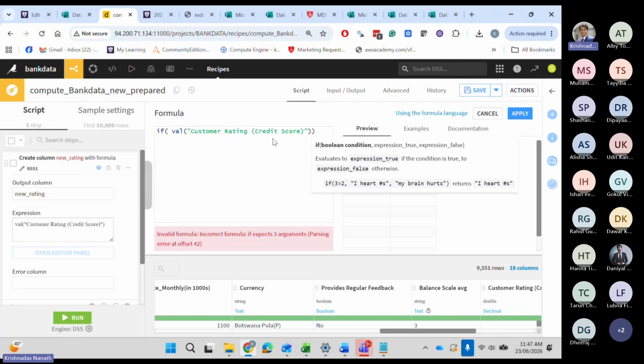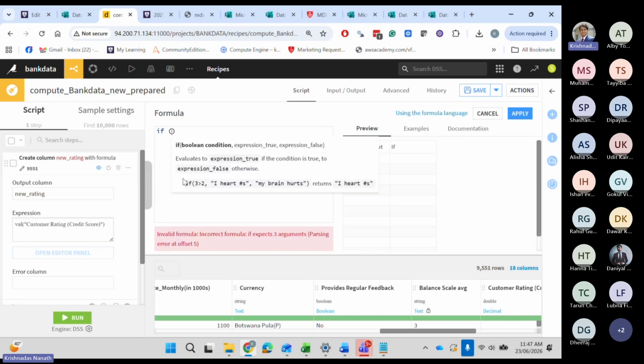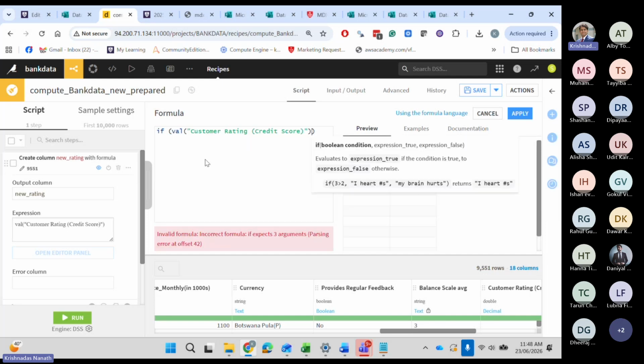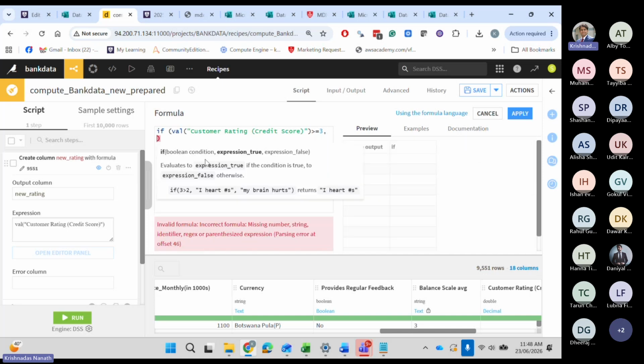Once again, if you want, I can show you the whole thing. Let's say if nothing is there, I'll just delete it. I would start typing and I would say if customer rating, and the moment I type, it shows me all the fields. I'll click customer rating. And then I can say this greater than equal to 3, comma, and see it's helping me with the syntax. If condition, comma, what should come when it is true, comma, what should come when it is false. As simple as that.